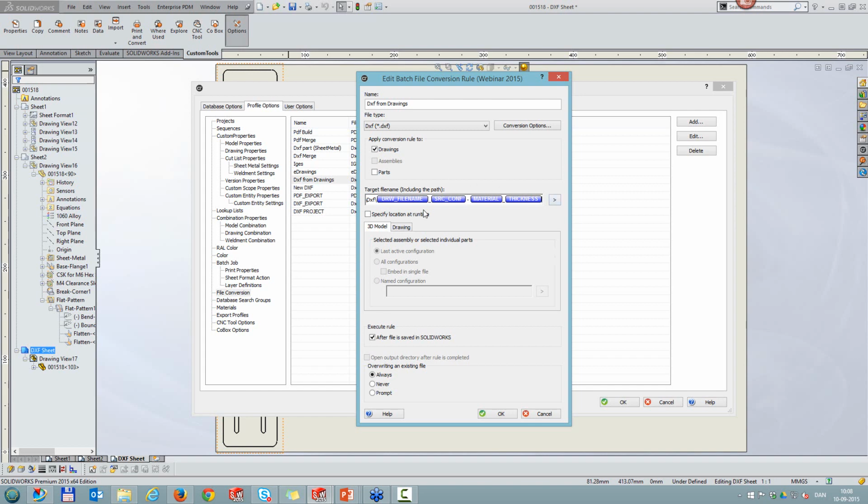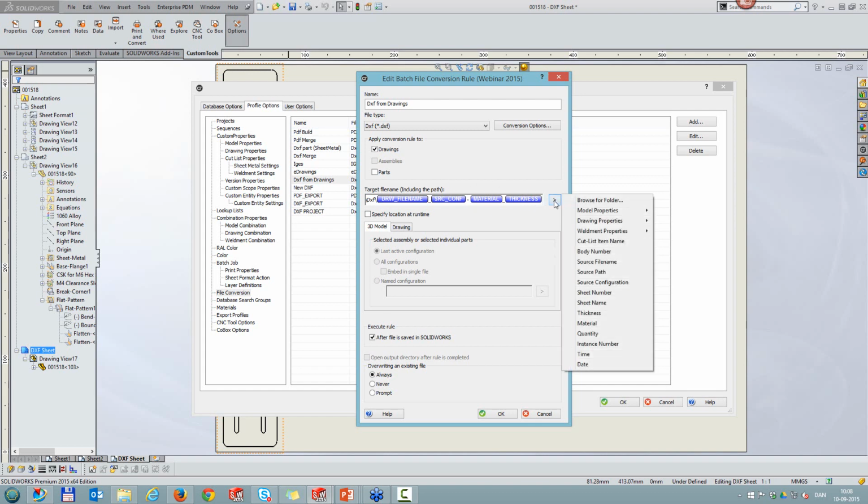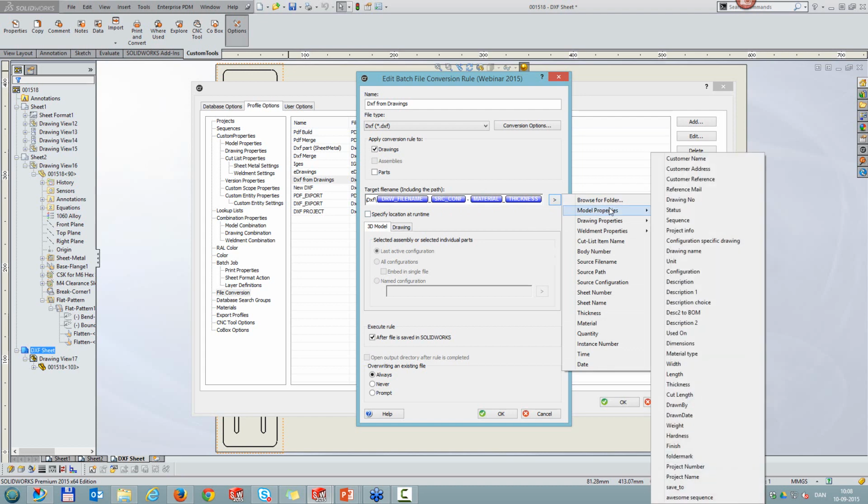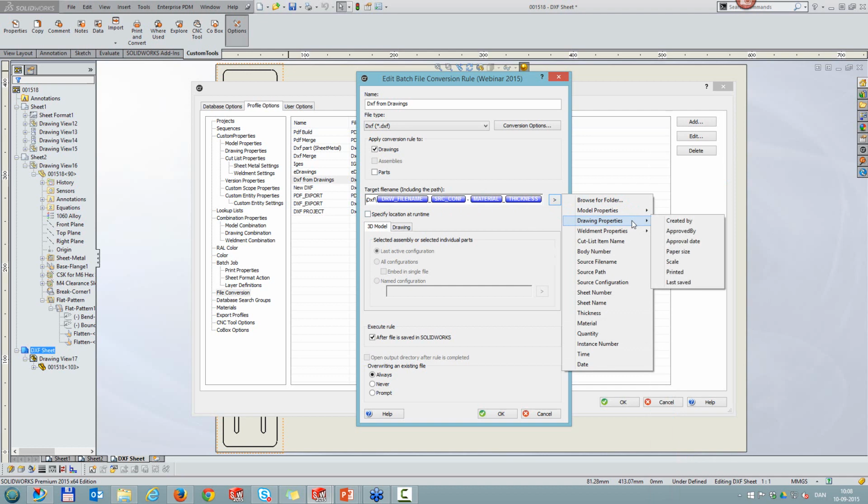So the original path of the file, then create a DXF folder if one does not exist already. The file name should be the drawing file name, underscore, the source configuration, material, and thickness. So this is how I am going to dictate my file name to look like. And all of these properties can be found in the context menu, where we can have any kind of model property inserted in the file name. We can have drawing properties or weldment properties. We can use a cut list item name, body number, source file name, path, configuration, and so on. And I'm going to explain this a bit more during the next part, files and assemblies. But we can actually dictate our file name pretty robustly using this.